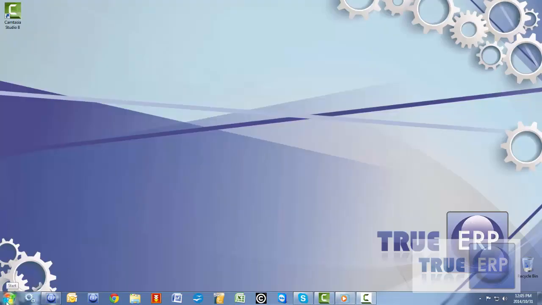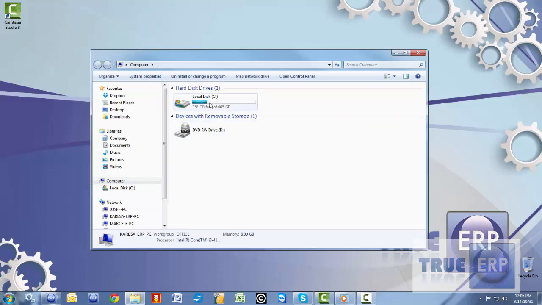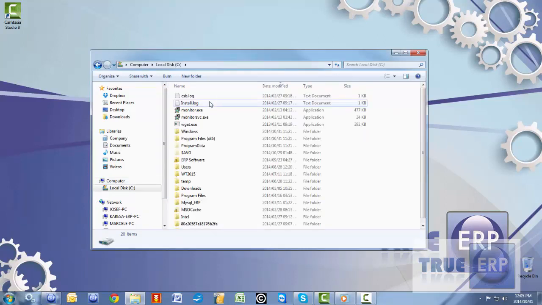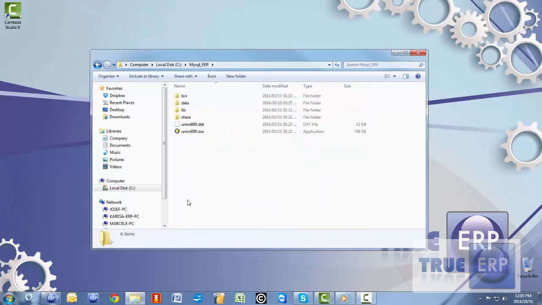Your server preferences are going to be found in Computer, C drive, and this MySQL ERP. So the server is going to be the host for your database, and all the other users will interact around that and will link back to that server base.